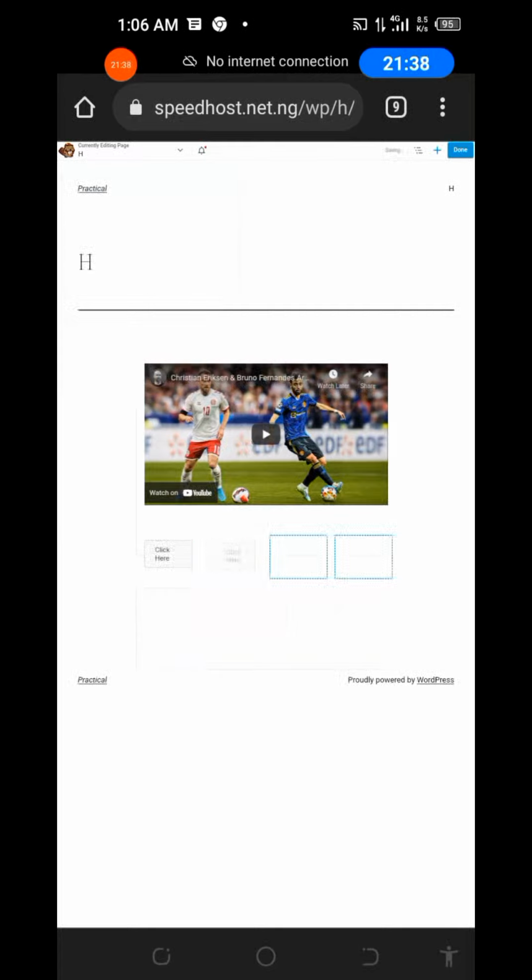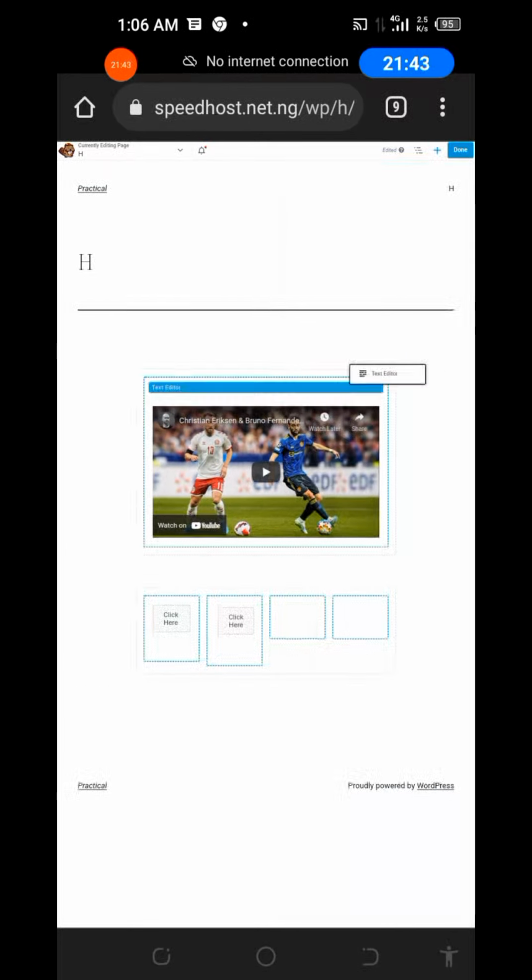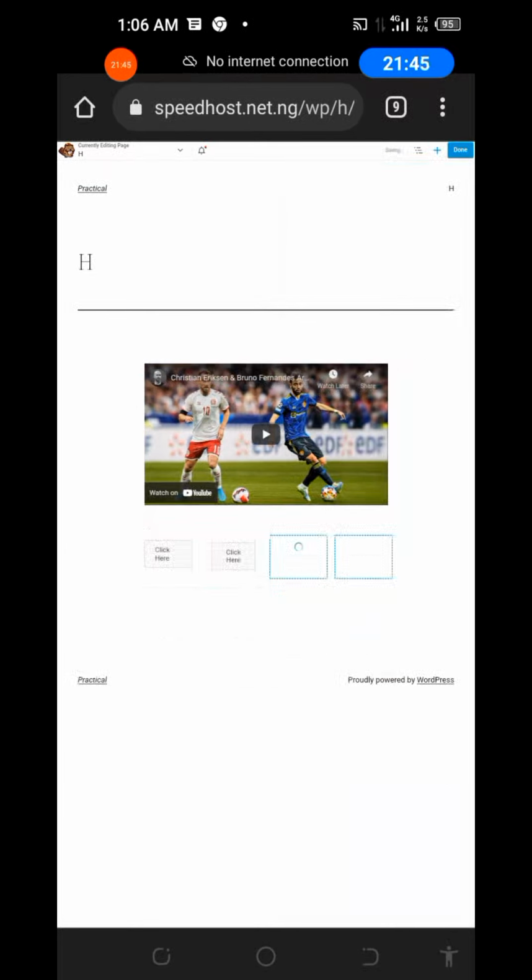Just let me save. I'm not editing. I'm just trying to tell you. Let me add text editor. Text editors is used to add text.